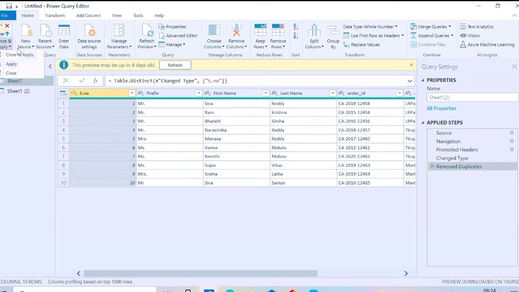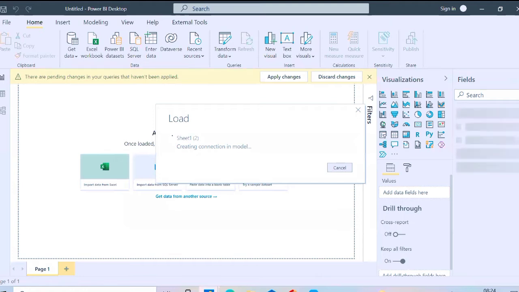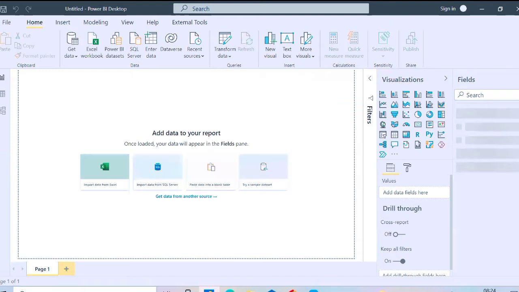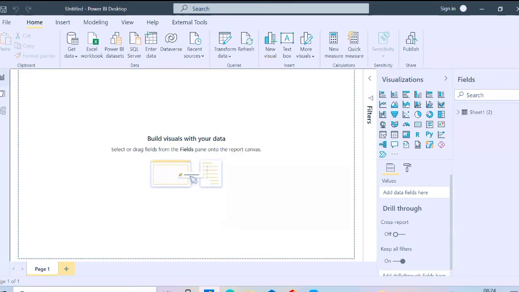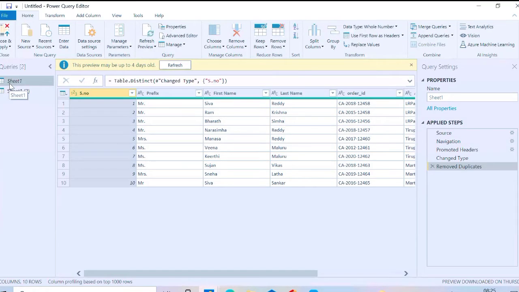Now you can observe that. See, observe how many tables it has loaded. Only one table it has loaded into Power BI Desktop. But if you observe at the Power Query level, it has two tables, but I don't want to load that first table into Power BI Desktop. In those kinds of scenarios, we will disable that Enable Load option.